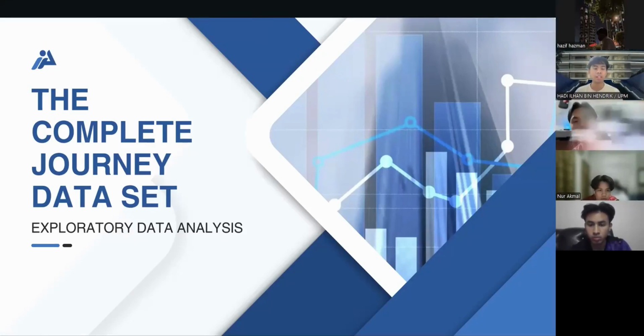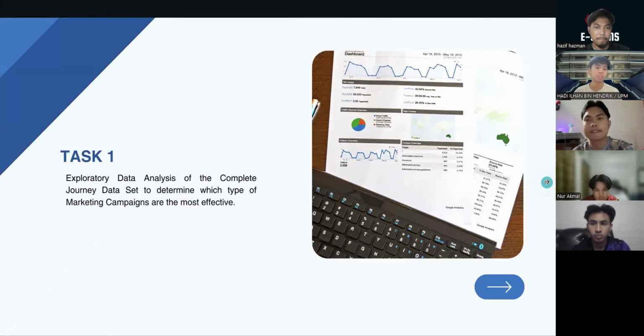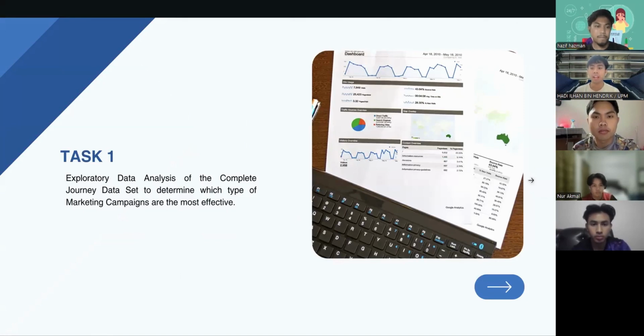So today we are going to be presenting the complete journey dataset. Starting off with task 1, which is the exploratory data analysis of the complete journey dataset. This is to determine which type of marketing campaigns are the most effective.